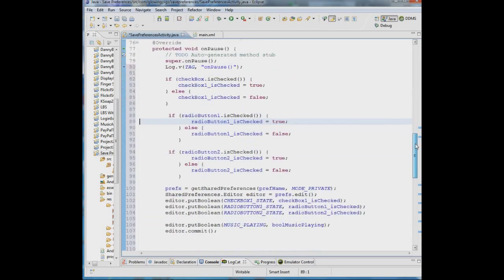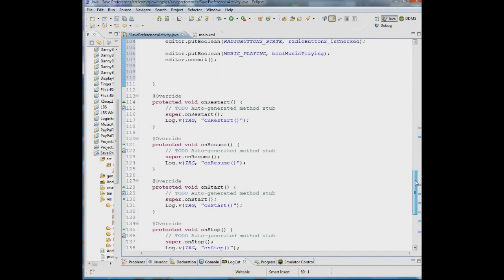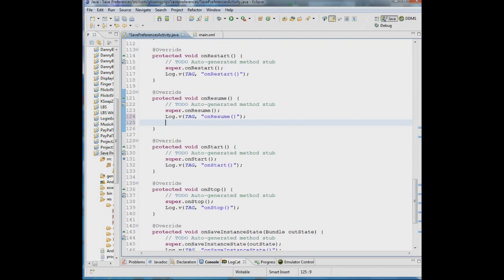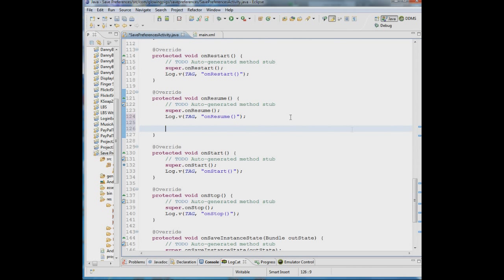So now that we've saved that stuff, we want to, in onResume, since onResume is called in all of those cases, grab that data and set our variables accordingly.